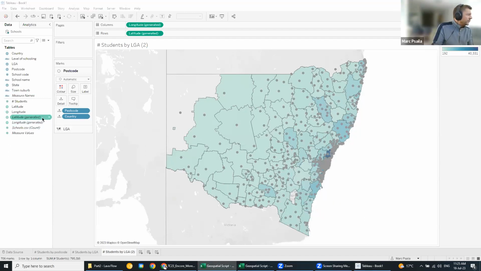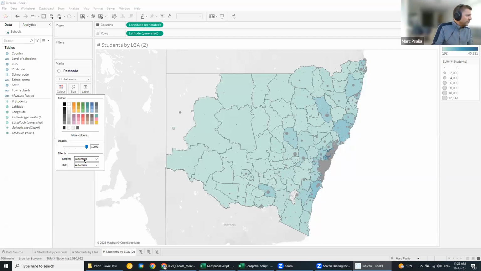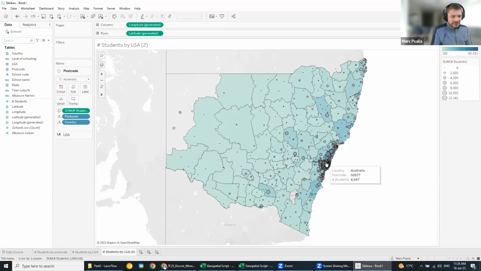Now the next thing to do is to bring my number of students onto my size like that. And so again, I've got small dots, big dots, and obviously I can play a bit with my formatting. So there's a lot of dots here and it's hard to see them. So you can always go to color and put a bit of a border, and you can also play a bit with the opacity. So you can make it a bit more transparent so that you can see when the dots are on top of each other.